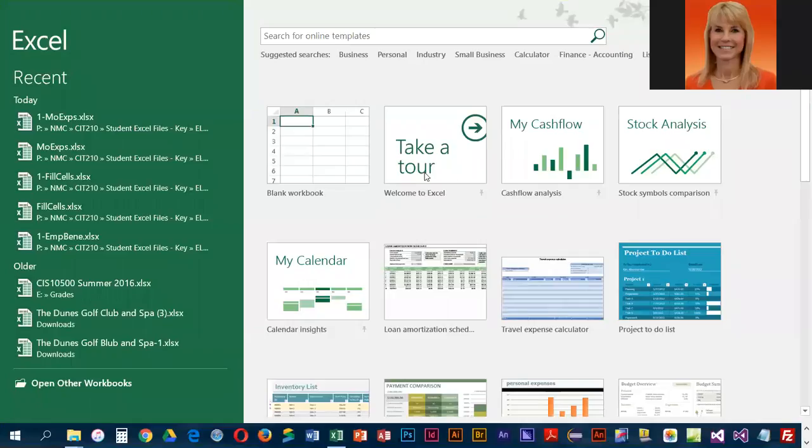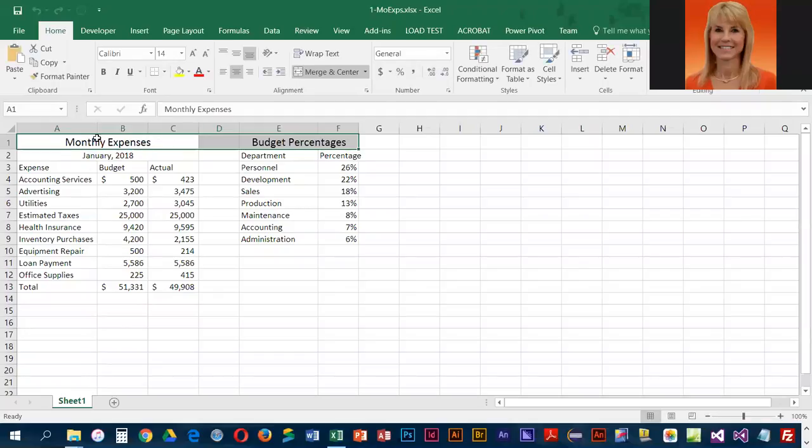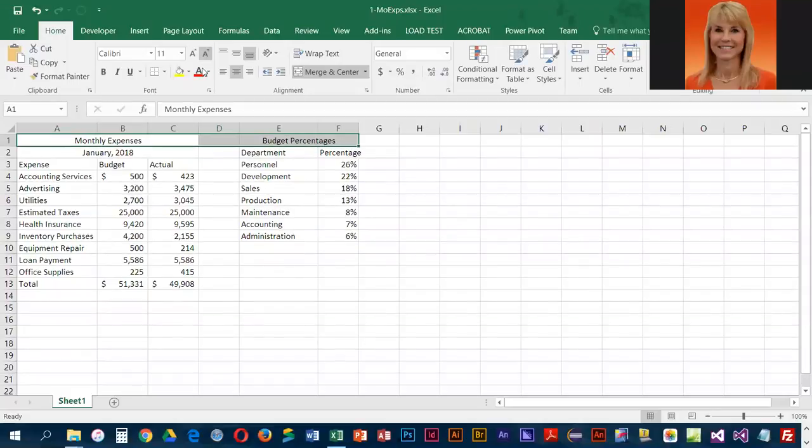There are two features we're going to take a look at that deal with online help, or helping you accomplish a task when you're not sure of where the command is. So we're going to open back up that 1-monthly expense file. I think I went through this once before. Let me go back to what you guys are looking at.